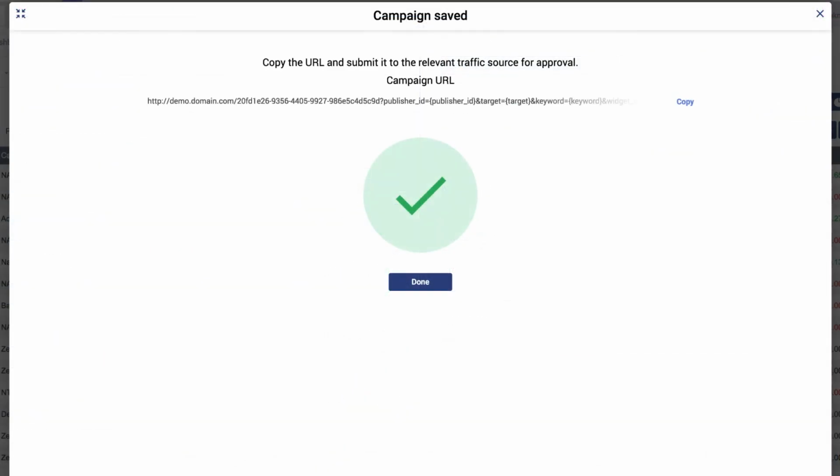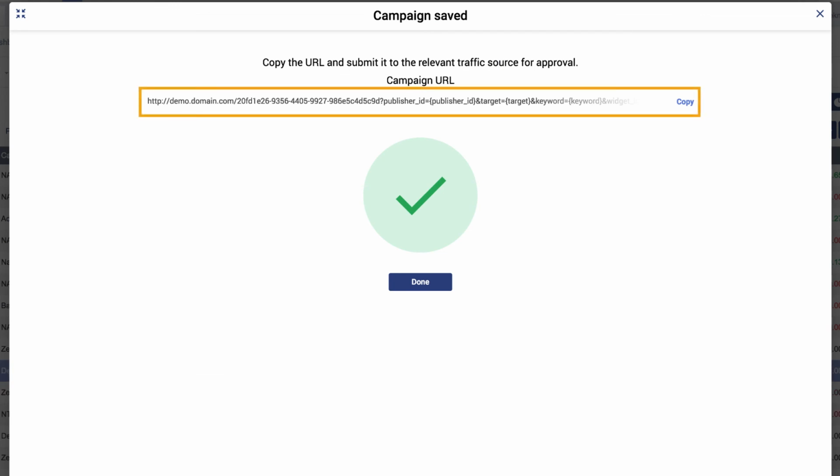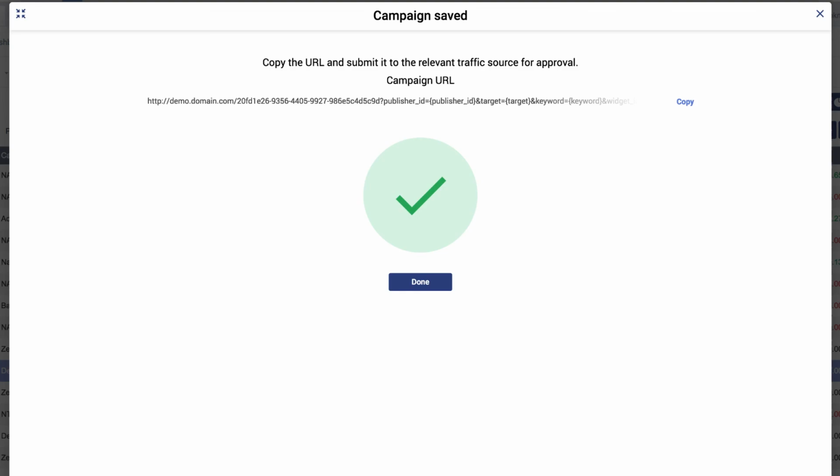Once ready, save your campaign, copy the campaign URL, and place it in your traffic source panel and send the traffic to your campaign.